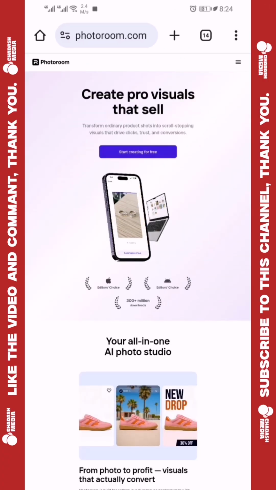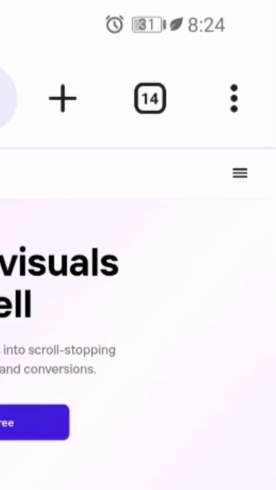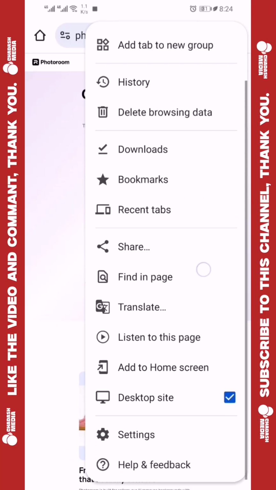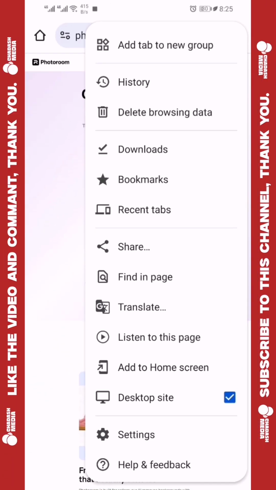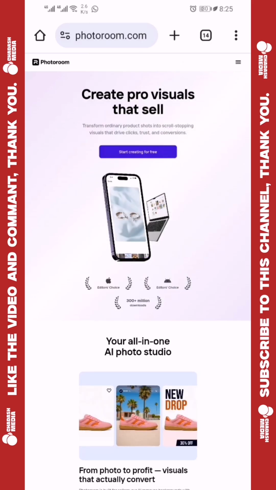Now when you are on Google Chrome, it will not work if you have not enabled your desktop site, right? So once you click on these three dots here, you have to scroll down. For this desktop site, you have to enable it before you can be able to use the site, right? Because it's not available for Android device, it's not going to load for you. They will redirect you to use the app. Alright, so you just enable your desktop site and then go over and click on start creating for free.